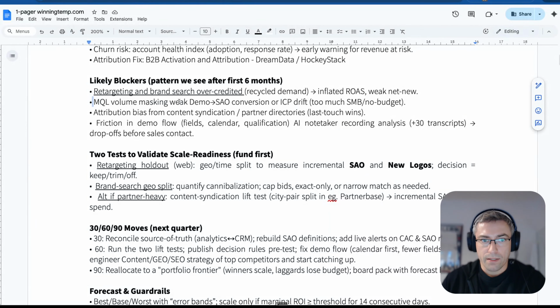MQL volume masking weak demo, that's something to be also investigated as a CMO. Just making sure that there are no gaps in trust building as part of the demo process and how fast the demo is delivered. What are the transcripts of these demo meetings and so on? And is it possible that there is an ICP drift, maybe too many small businesses without budget?